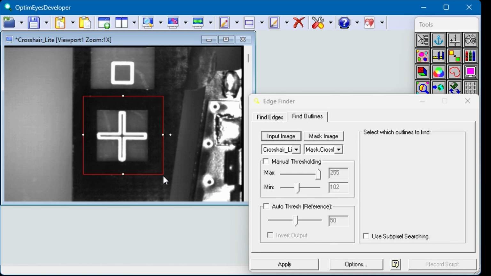The advantage of this method over the method used by the Find Edges tab is that we don't need to know quite as precisely where in the image to place our ROI or how to orient it in order to find the edges. We simply surround the entire area that we think the object we're looking for may be in.